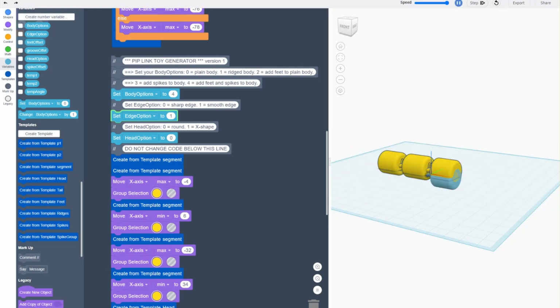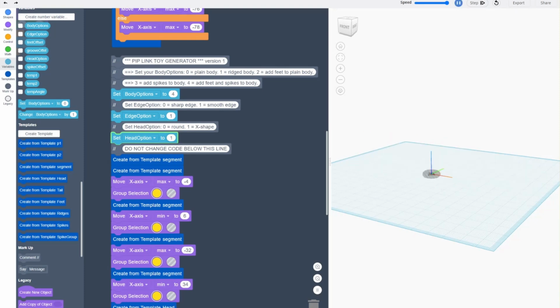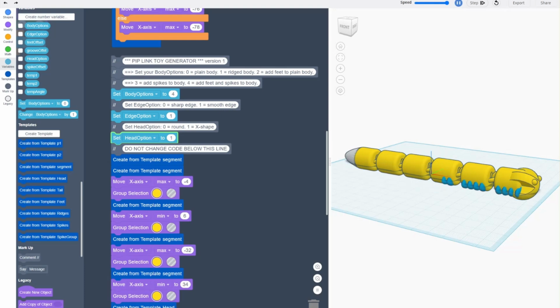Here we can see the edge option being applied to the body, giving our worm a smoother appearance. The head option allows the user to change the shape of the head into that of a more menacing creature.